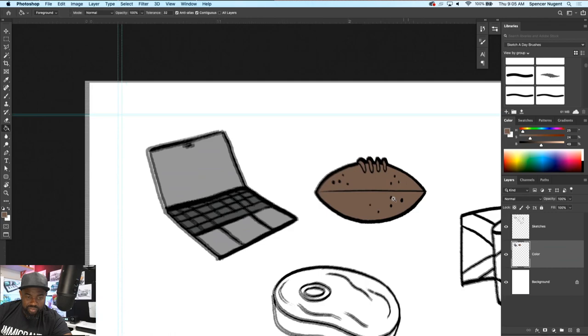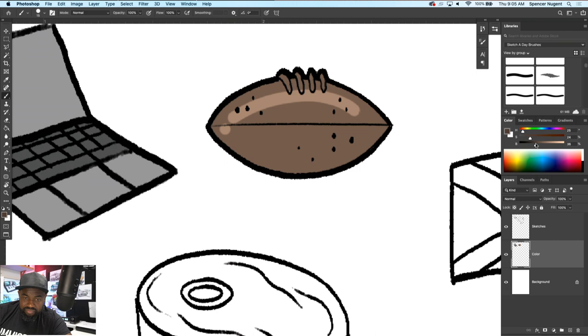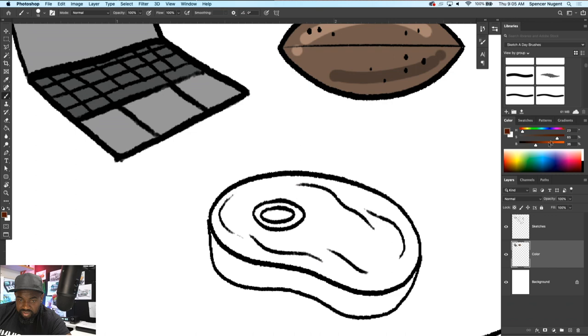Now I do want some dimension similar to the laptop here. So I'm going to go with a little bit lighter, and let's go ahead and just add a little line like that. And maybe on the bottom, we can have something a little darker like that, right there, okay? Now the steak. So we'll go for just a nice deep red, maybe brown. I don't know. We'll go for something in between. Something like that. Do my shift click.